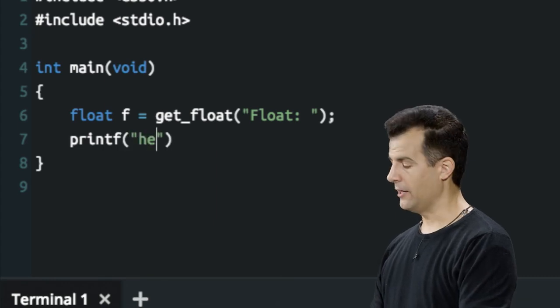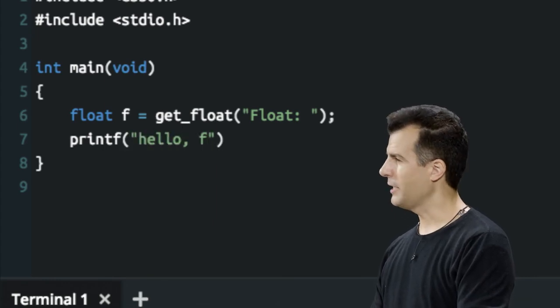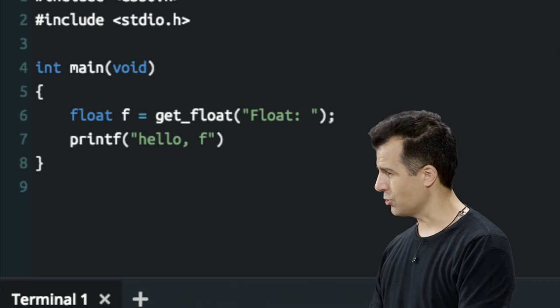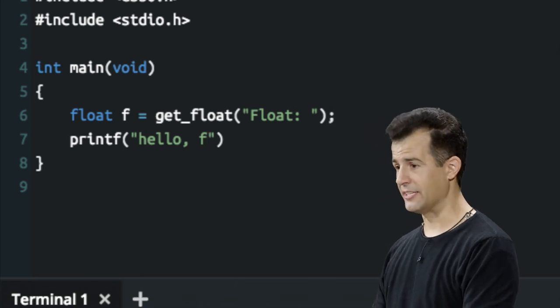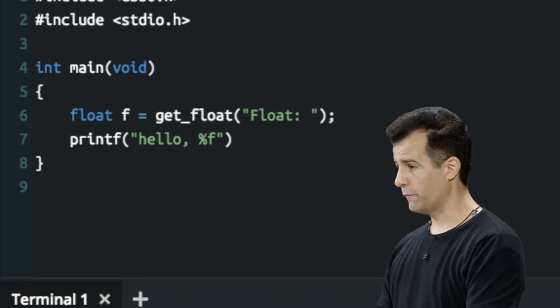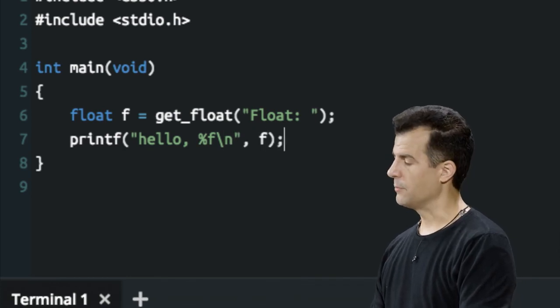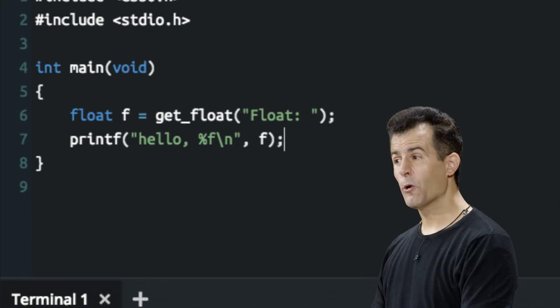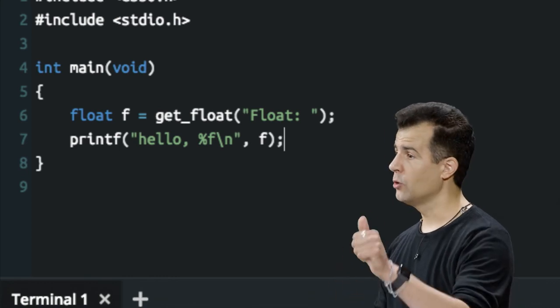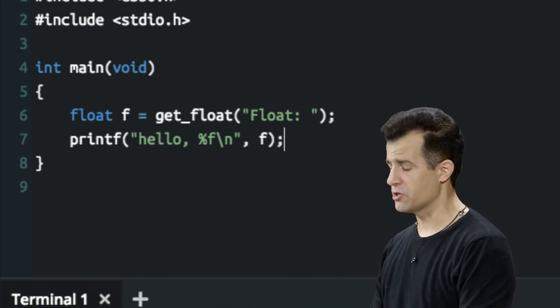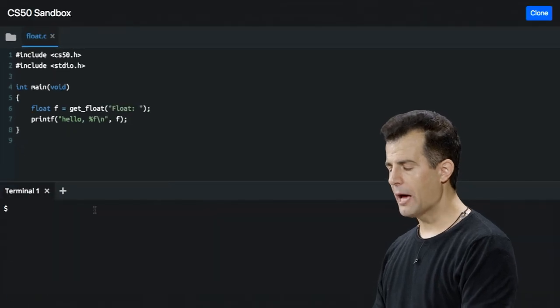Printf, hello f, but I don't want f. I want to actually print out a placeholder. And you can probably guess by now what the pattern is. %f for a float, new line, comma, f, semicolon. So this is like the same program 3 times now with a string, with an int, and a float. But again, just for some muscle memory and going through the pattern. But let's see what happens differently here.